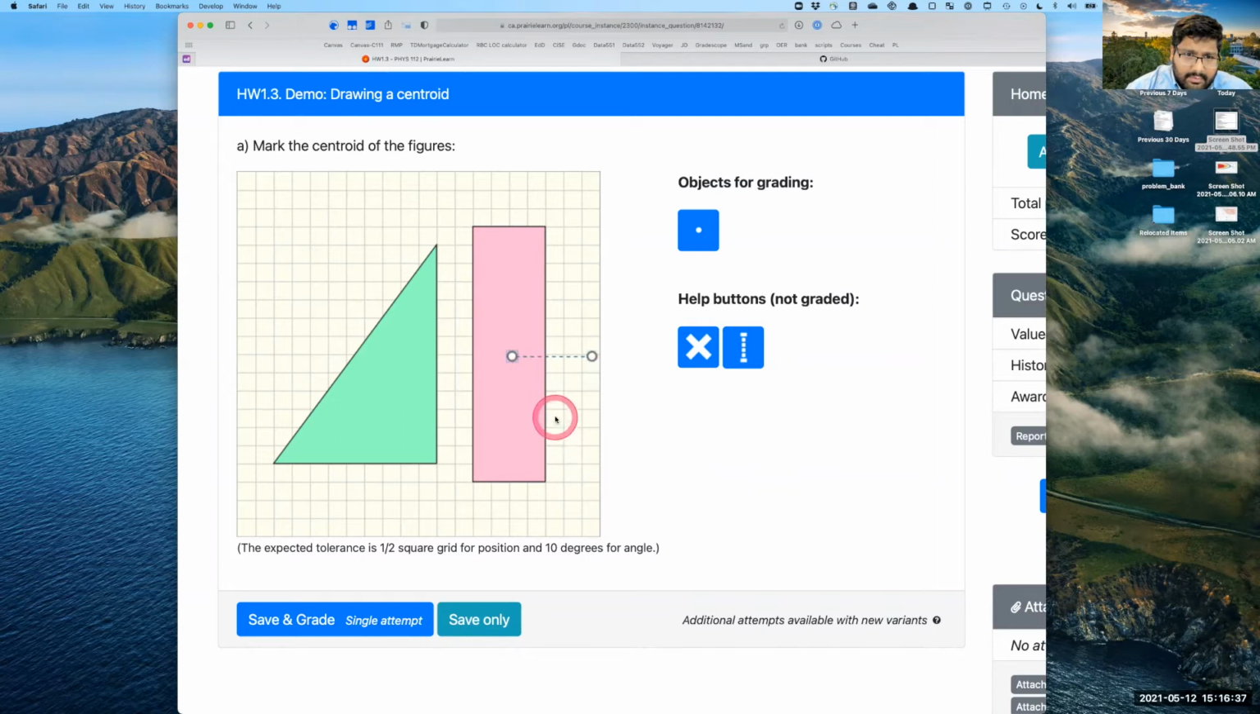1, 2, 3, 4, 5, 6. So this is the 7th square. My centroid is going to be somewhere here, and then the horizontal direction is 1, 2, 3, 4, and it's going to be here. So my point that I'm going to mark the center of is going to be here. Okay, now I've marked the center of this square. I'm also going to mark the center of this triangle, which is going to be somewhere, I'm going to eyeball roughly there.